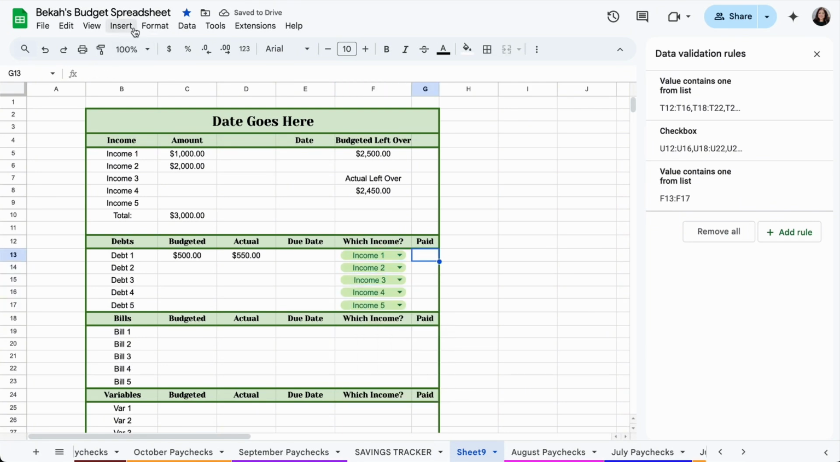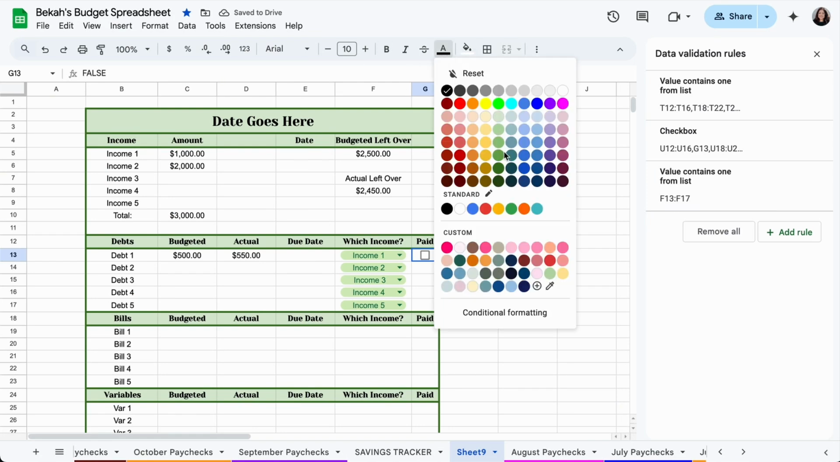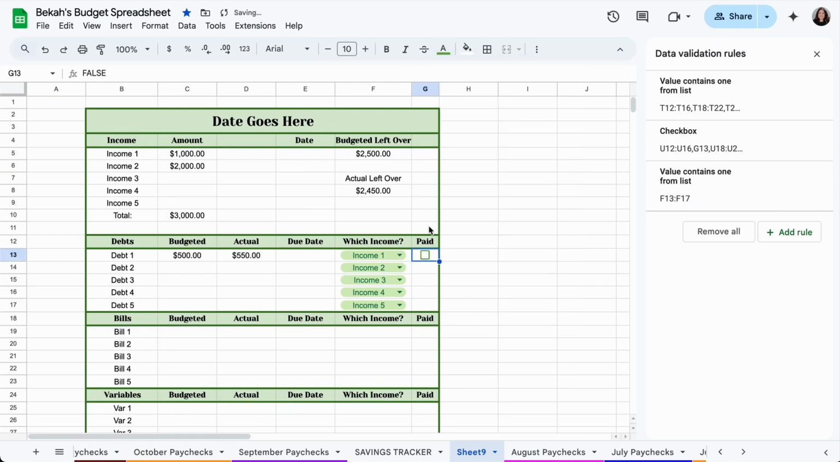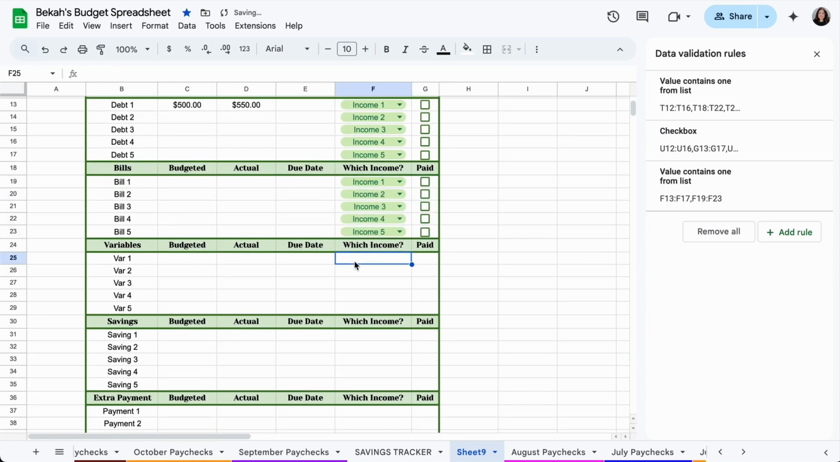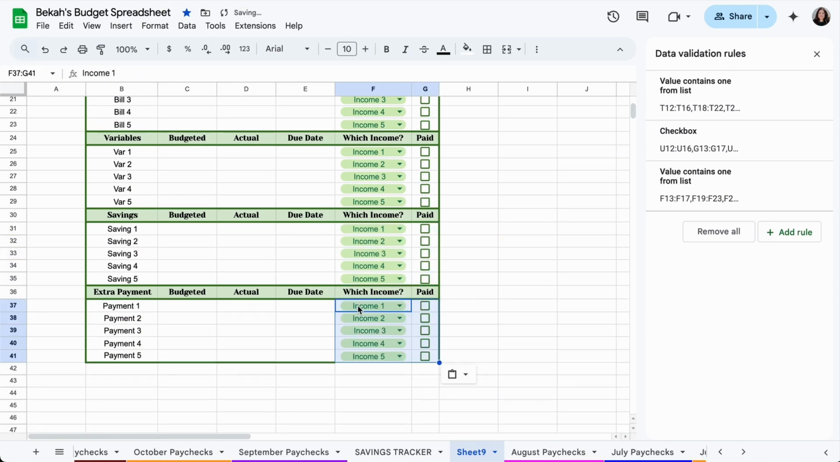Now click on that first paid cell, go back to insert, and select checkbox. Now you can change the color of your checkbox to whatever theme you decided to go with. Drag that little blue dot down again. Now you can copy and paste your income drop downs and paid checkboxes into the other sections of your template.